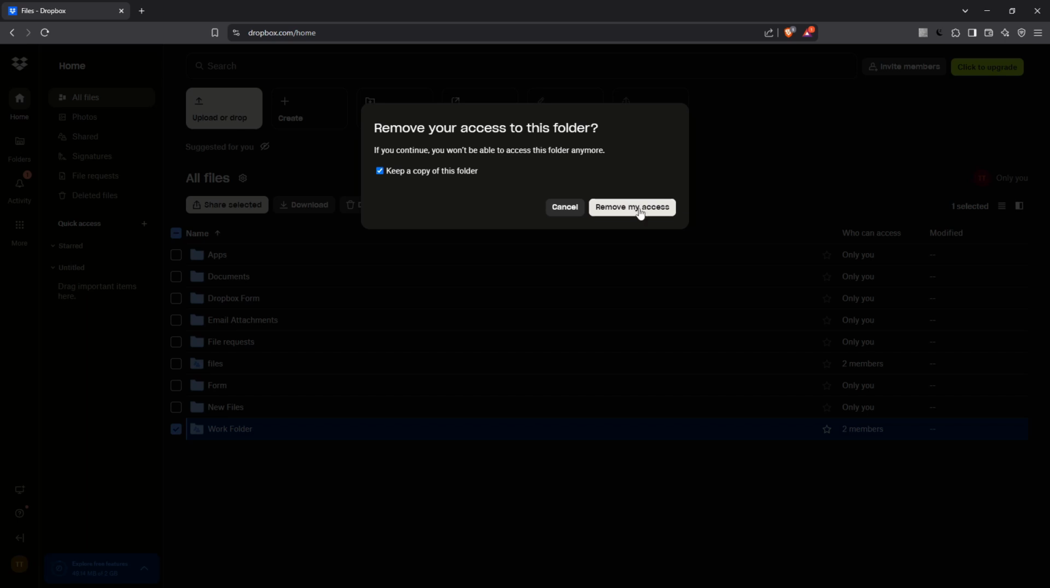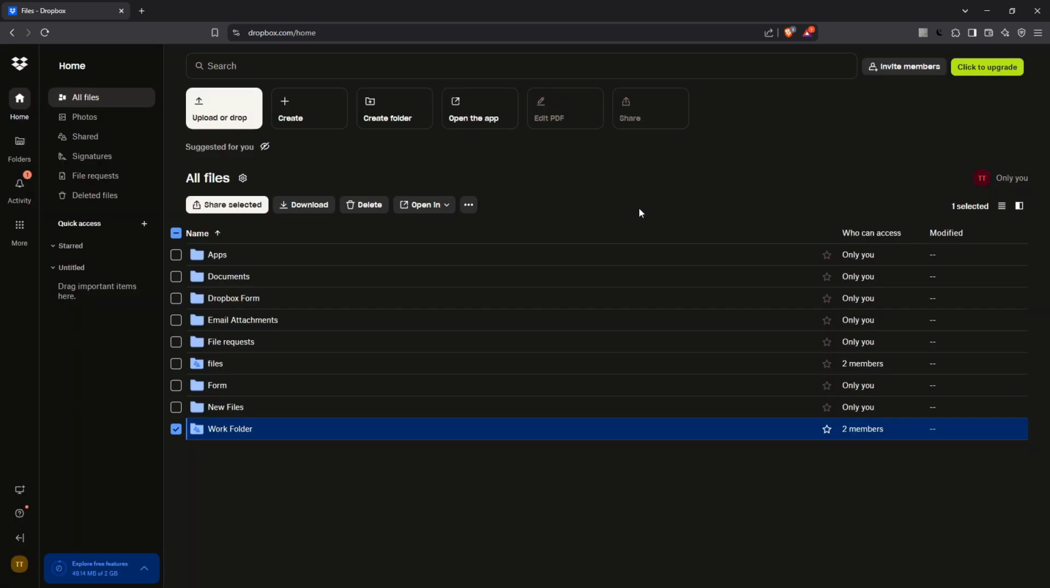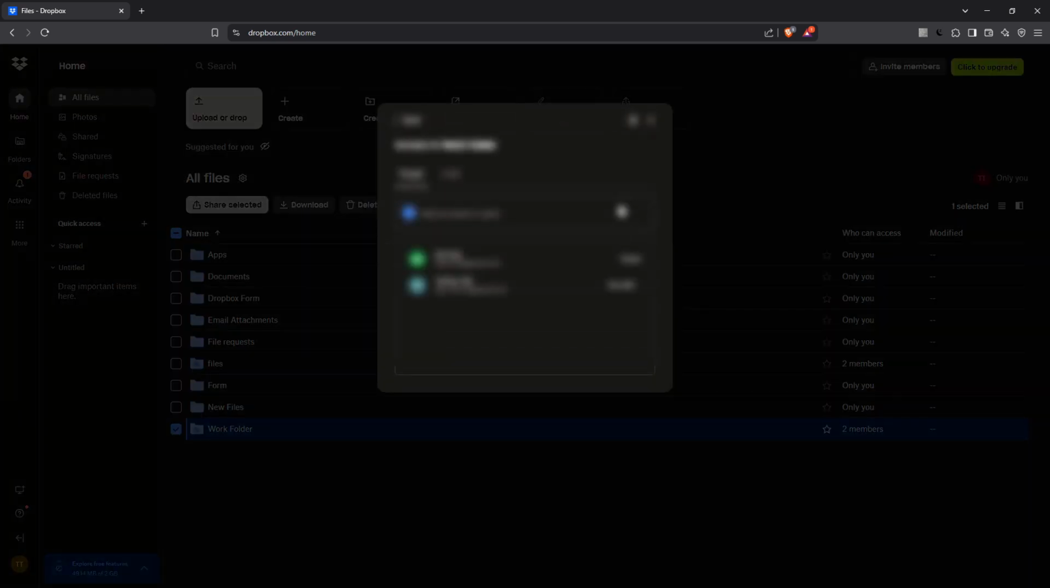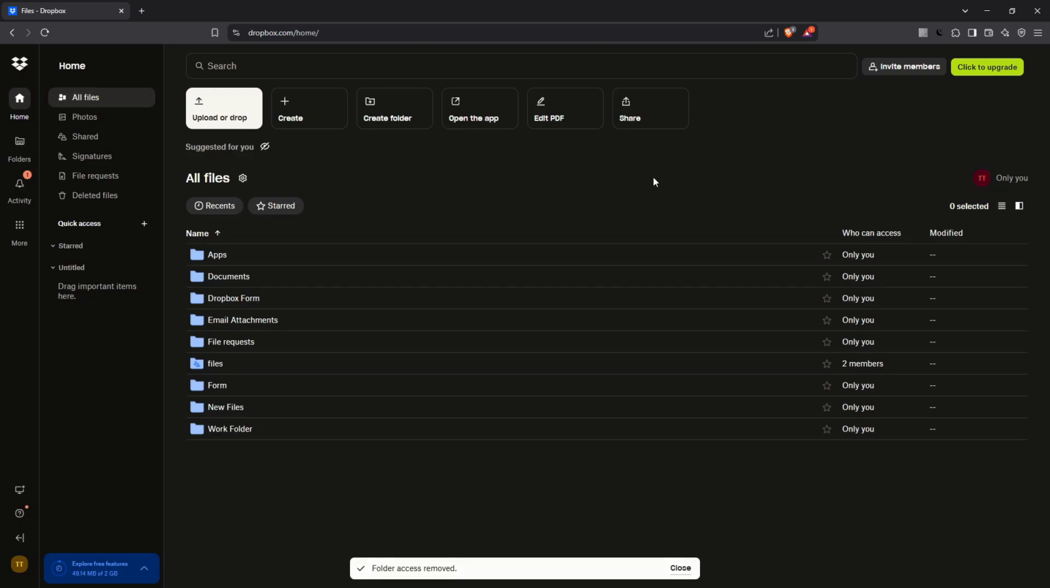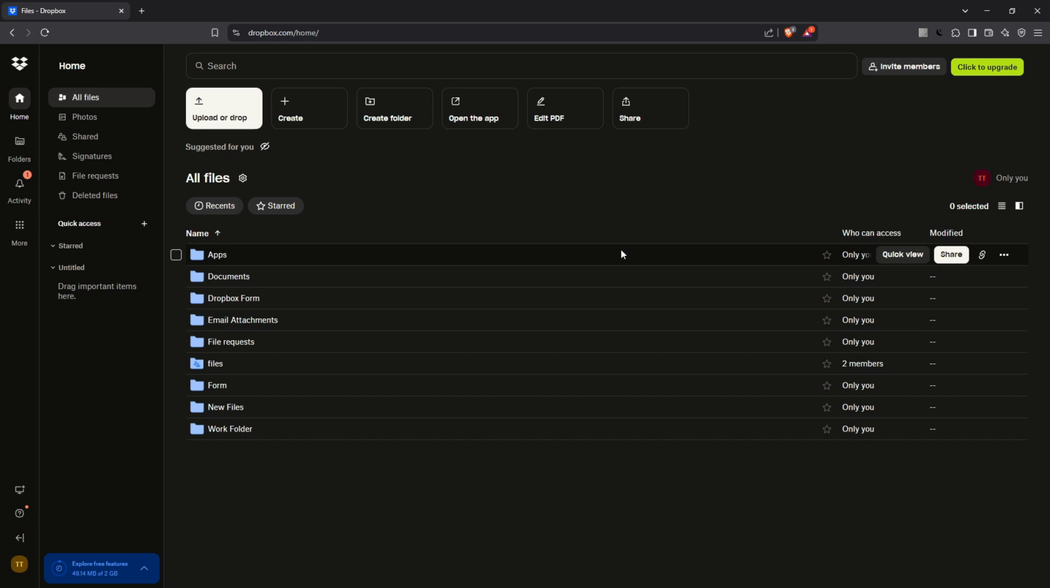And there you have it, you've successfully left a shared folder. This process helps in decluttering your digital workspace and ensures you're only accessing the files you truly need. Remember, managing your resources efficiently is key to maintaining a streamlined workflow. Thank you for watching, and hopefully this guide has made navigating Dropbox a bit easier for you.